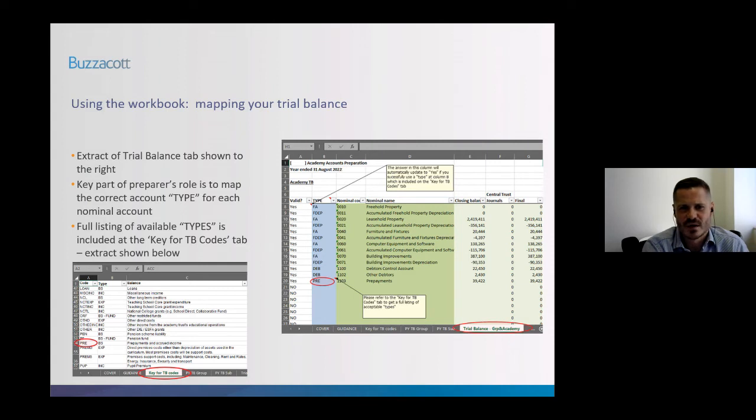The green cells are where your raw trial balance data is originally entered, so that's columns C, D and E. And this can literally be copied and pasted through from an Excel export of the trial balance taken from your accounting system. The key role for the preparer is to complete column B, the type column. This is what will determine where the number feeds through to within the rest of the workbook. For the template to work, you can only use the type that is available from a predetermined listing.